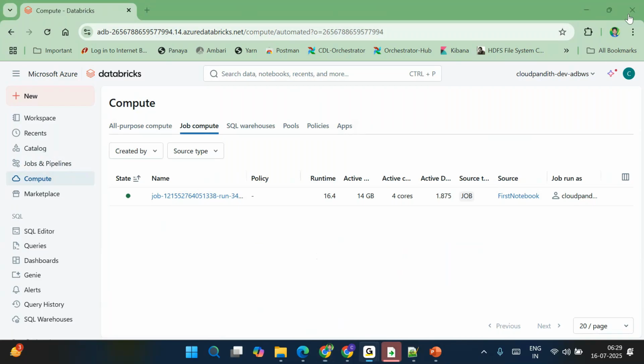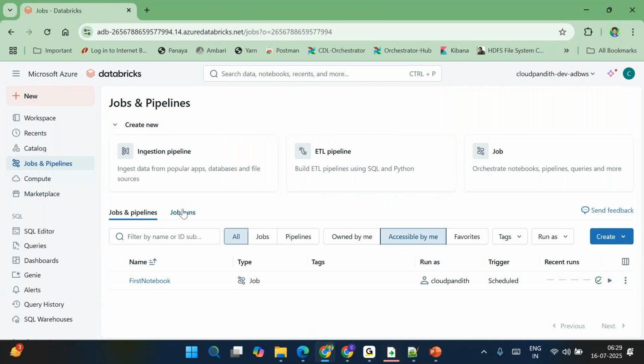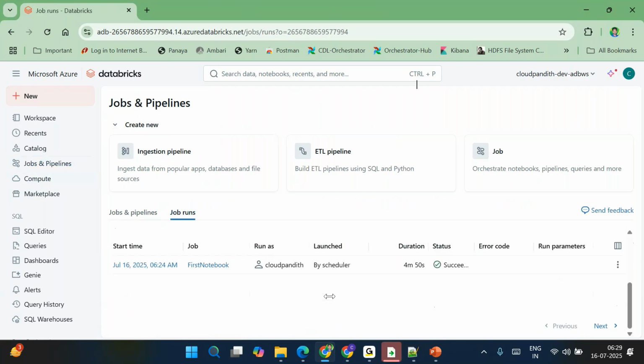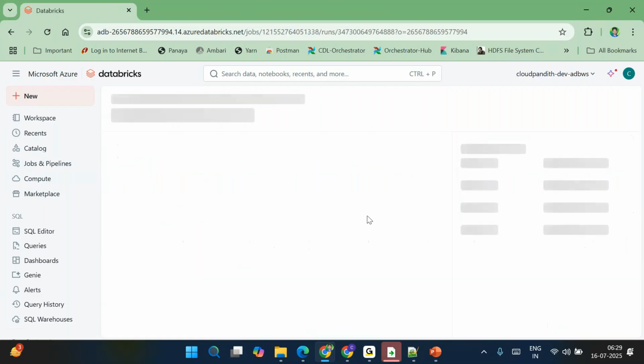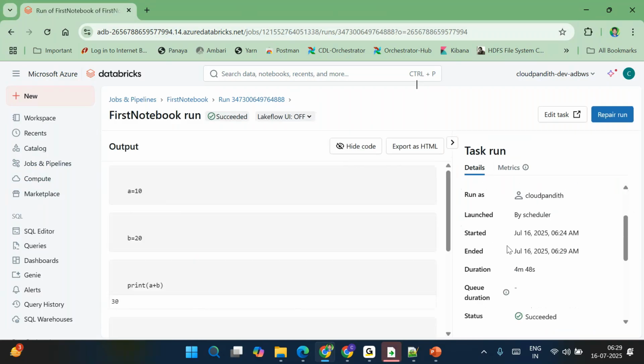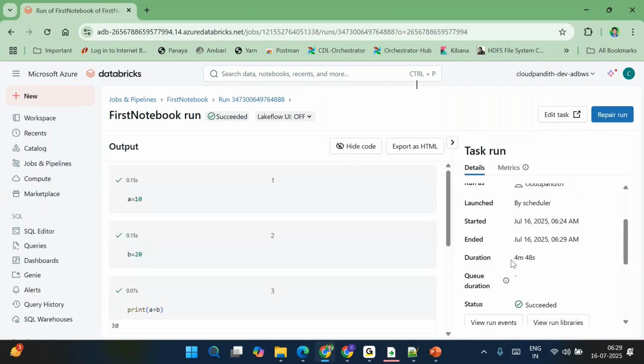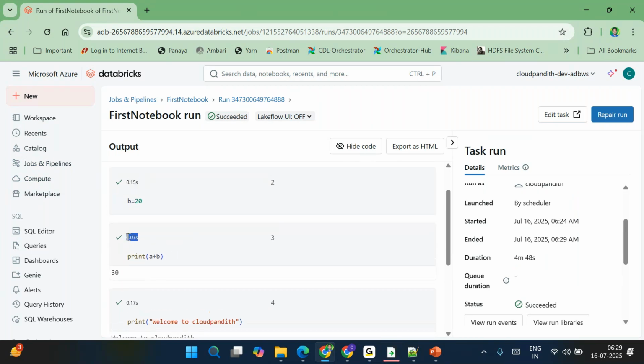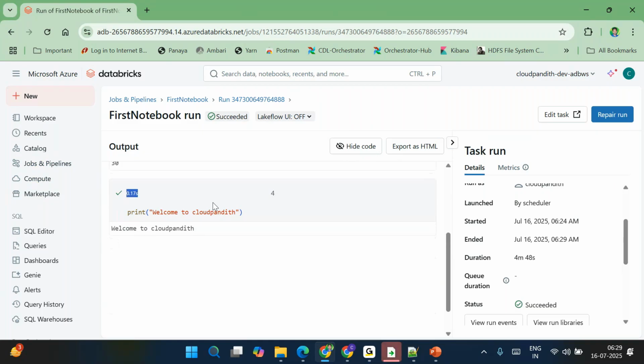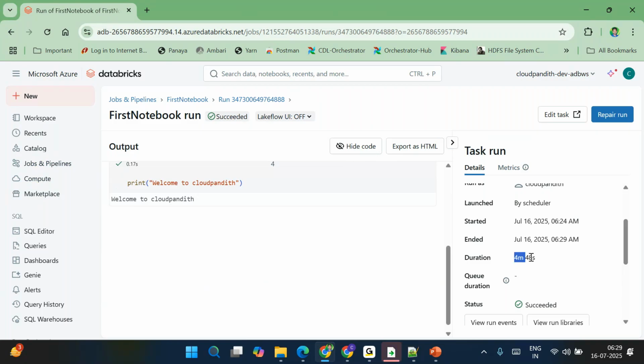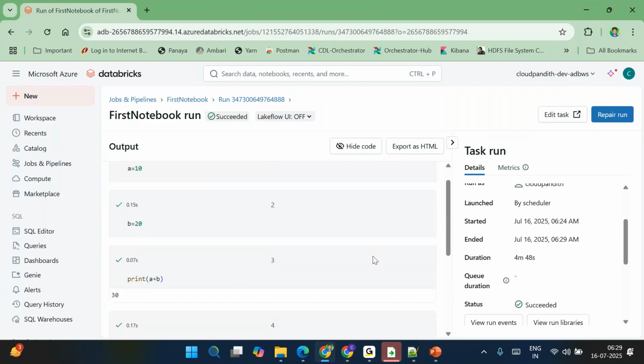Now let me show you one thing. First thing, the job cluster is ready. Let's go to jobs and pipeline. Let's go to job runs. See, it took 4 minutes 50 seconds. If we go inside, we can analyze everything. So it took 4 minutes 48 seconds. Everything else together completed in less than 1 second. Meaning the cluster only took 4 to 5 minutes to create.